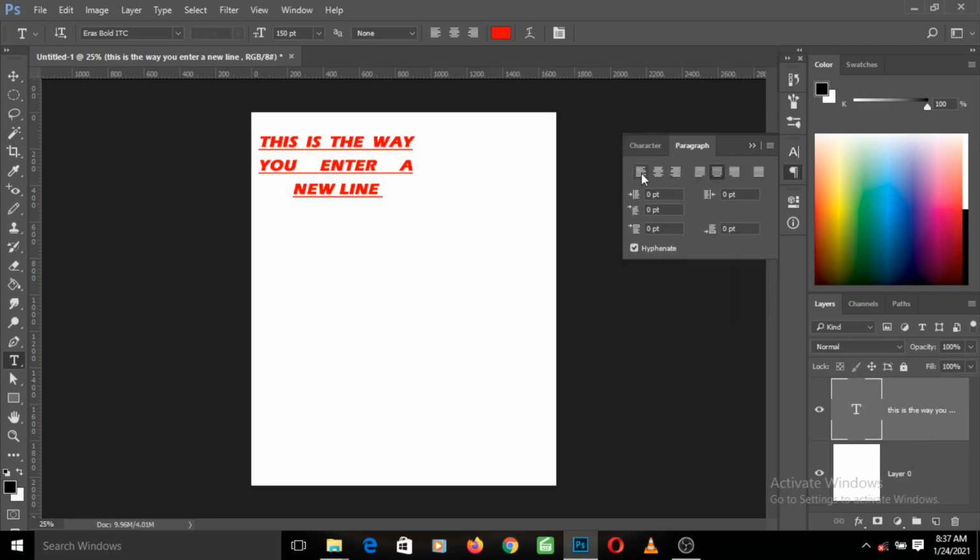You can choose to make your text left aligned and take note of the adjustment. You can choose to make it centered, take note of the adjustment. You can choose to make it right aligned. You can choose to make it left justified. You can choose to make it center justified. You can choose to make it right justified. Or you can just choose to justify everything. So these are the different paragraph settings you can have.